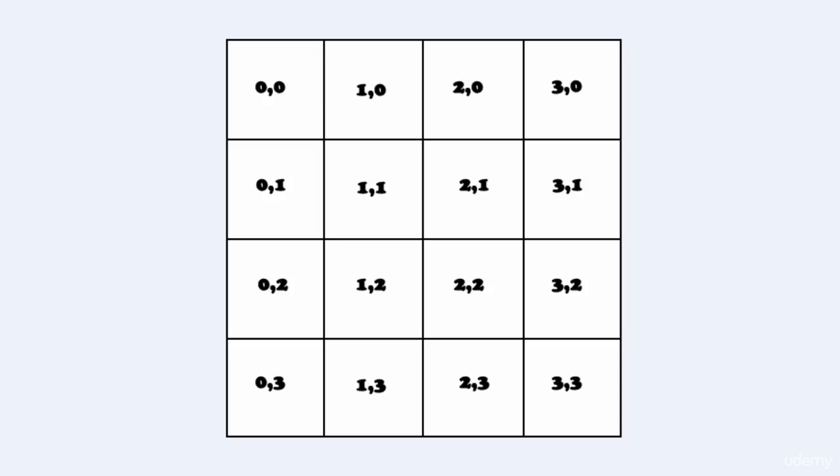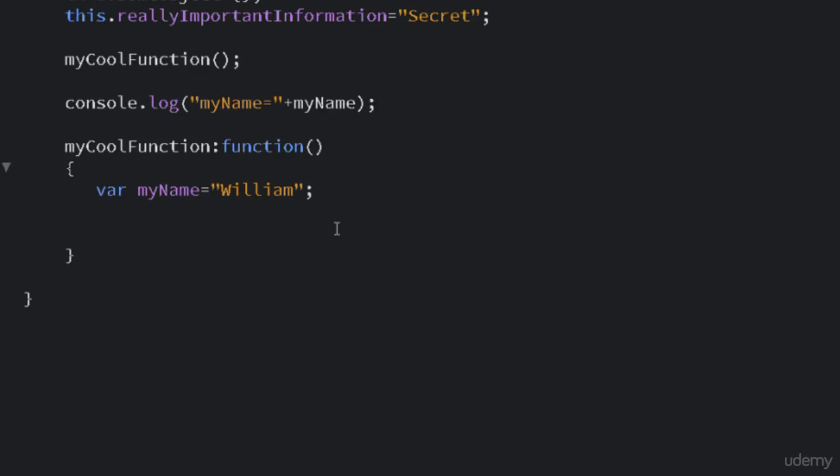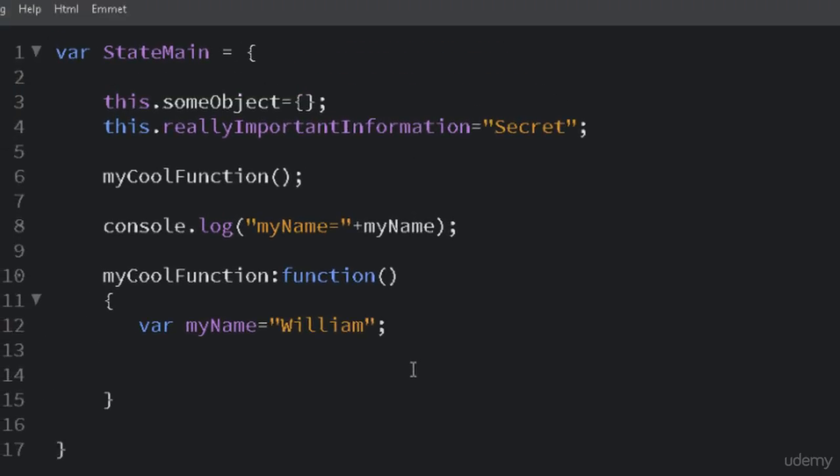I talk a lot in this course about scope. If you've worked with JavaScript before, then you know that if you declare a local variable, for example, my name equals William, that variable is not accessible outside of that function.